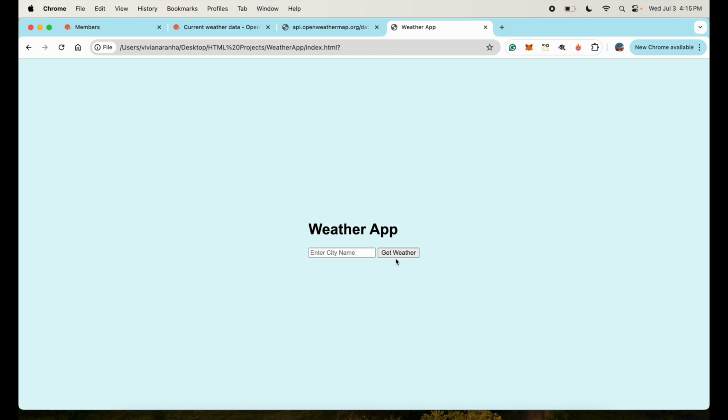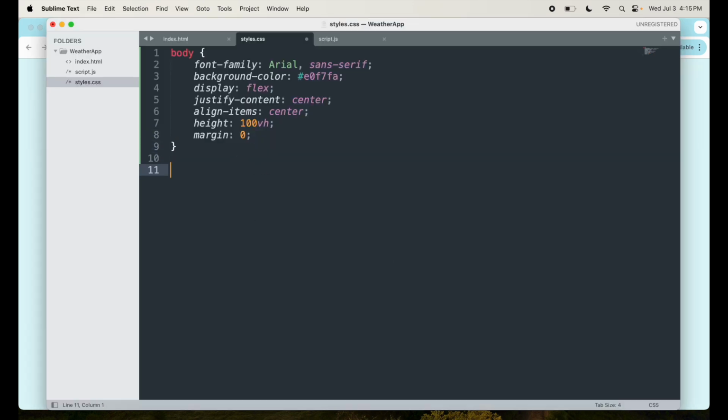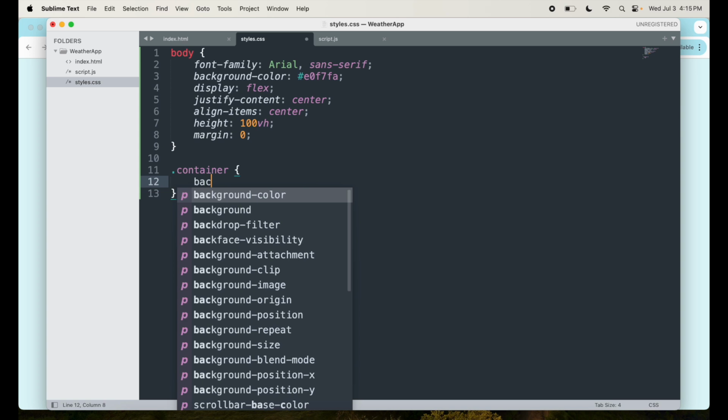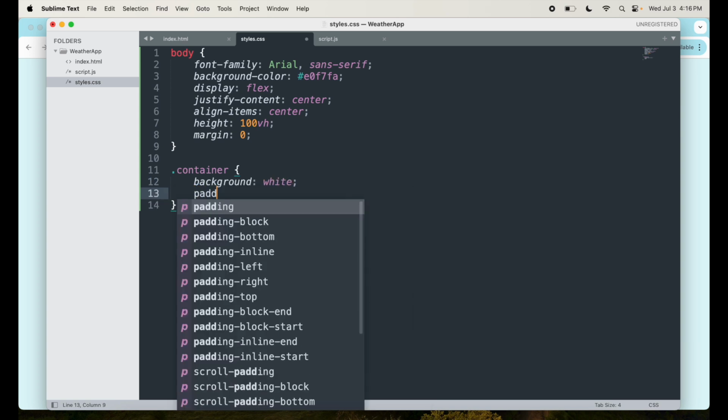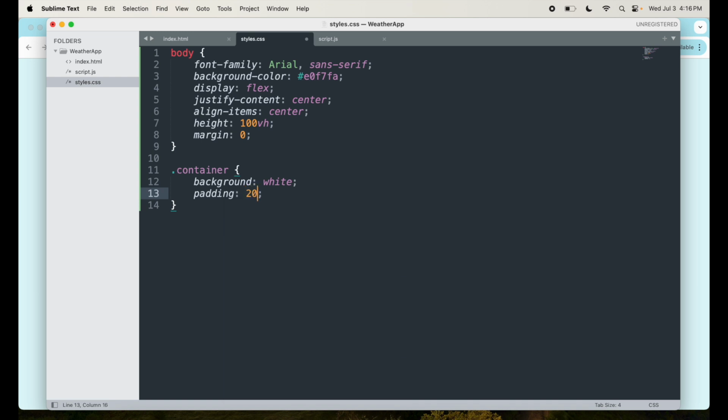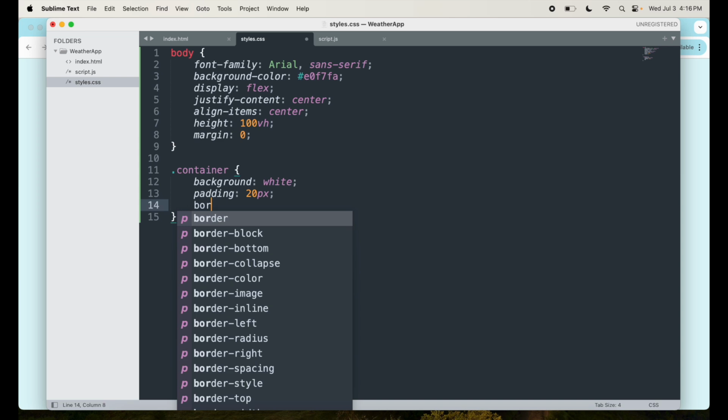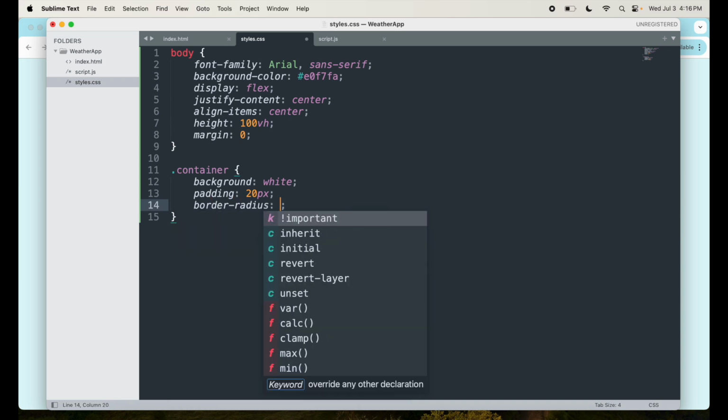So a little bit bluish color because of the weather. And for the container, I want to use a little bit of a white background so it stands out in the center. 20 pixel padding. I'll give a border radius of 5 pixels, which is what we gave last time.